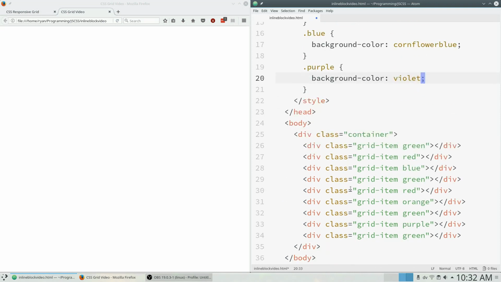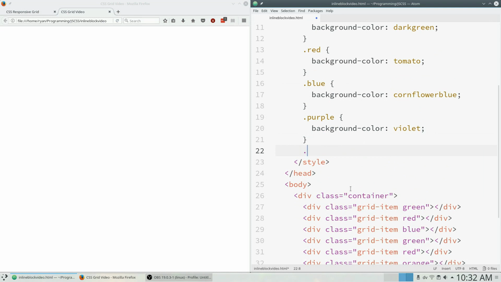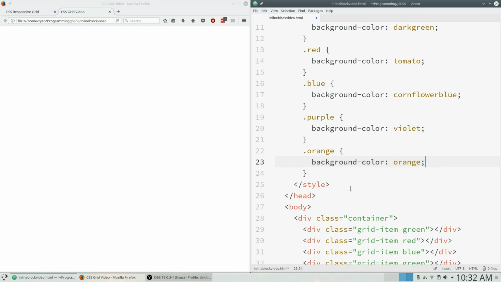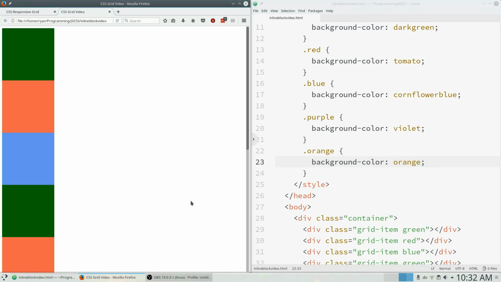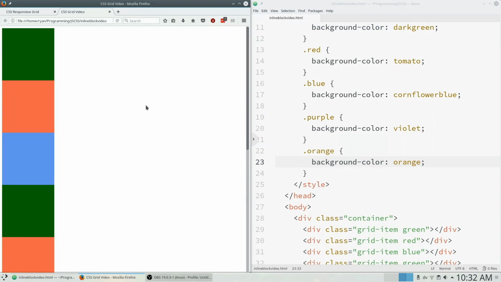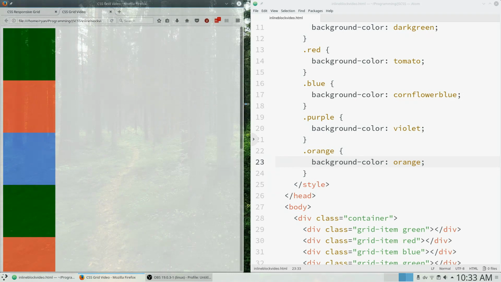Do we have any others? We had orange, and I'm just going to say dot orange. We're going to give it a background color of orange. Okay, now that all that boilerplate is out of the way, we should see that we have a bunch of little colored blocks, but the problem is that they're all stacked on top of each other and it's not responsive in any way whatsoever. Okay, how do we fix that?